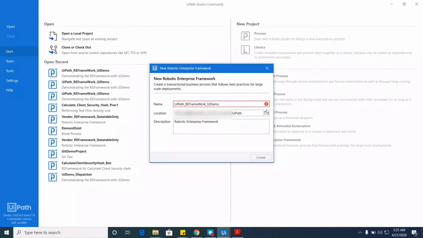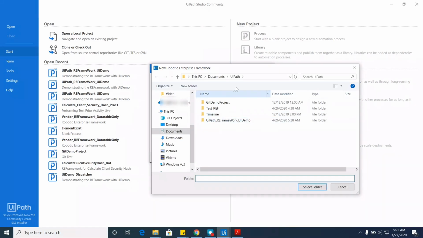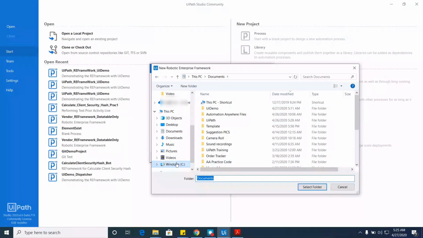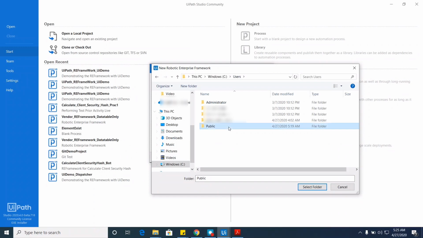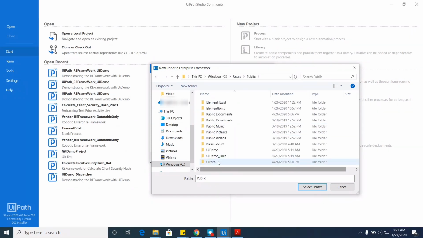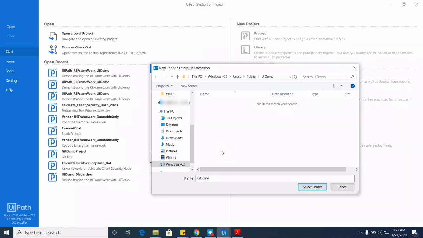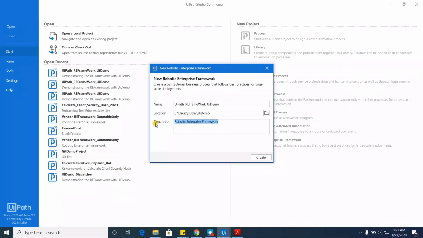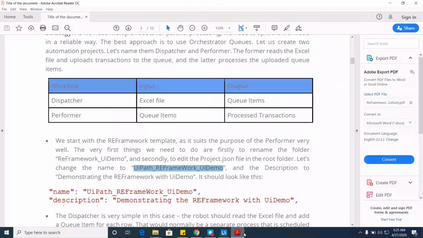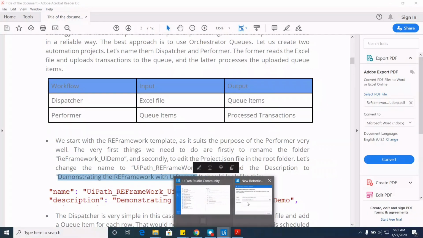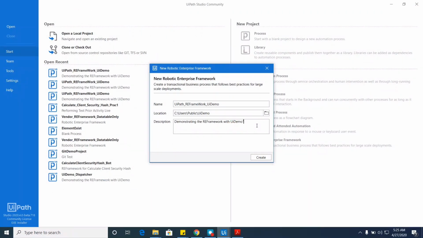I have that on an existing path, so let me select a new path. There you go. And let's put a description to that. They also provided a description here. Copy that and let's put that in here. Once you're done with the name and description, just hit the create button.